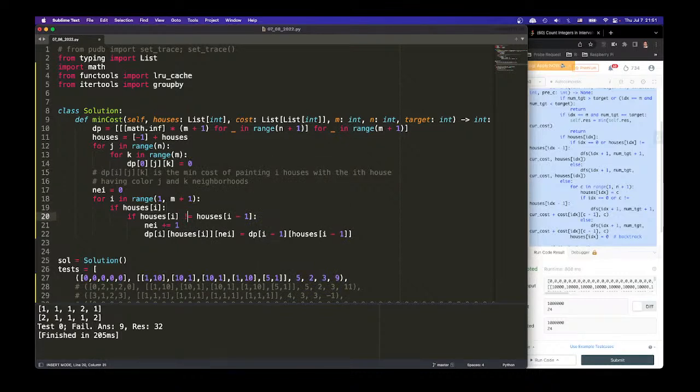And then when I query dp i minus 1, I can do that. And it houses i minus 1, that's the cover. And then neighborhood minus 1, it'll be the same, right? Because if the current house is painted, then the cost is going to be the same, right? Like I'm not painting anything, I'm not changing anything. It would just be the same.